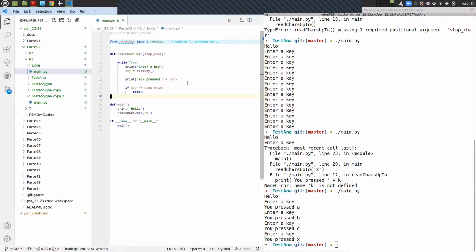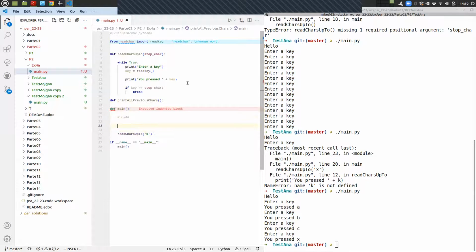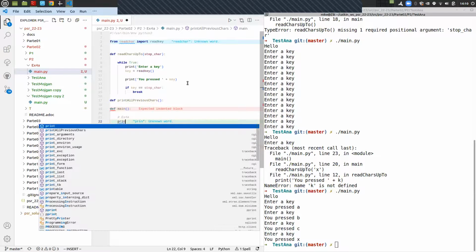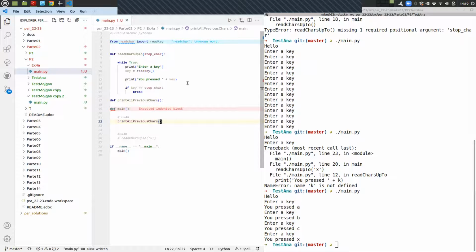So, now we are going to exercise for A, so we must define this new function called print all previous sharps. And our example will be for exercise for A, we just have to call it. This is exercise for B, so I'm not going to run the code for B, now I'm just going to run the function print all previous sharps here, okay? This is just calling the function.